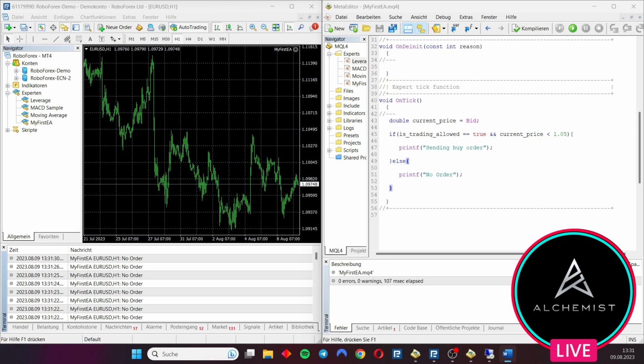In our next tutorial, we will dive deeper into trading operations in MQL4. So we will actually open trades and also with a bit more complex stuff.